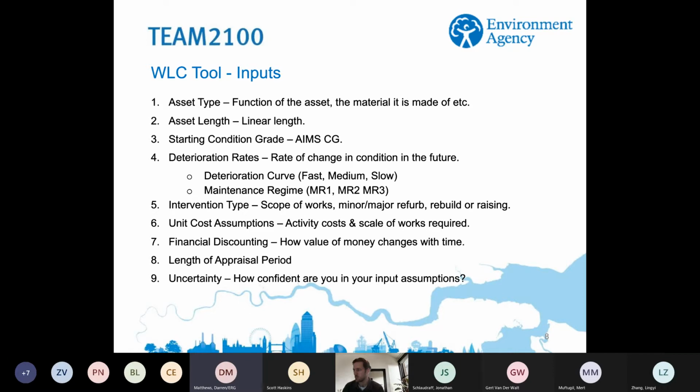Each asset has a suite of curves, 9 curves each, and we think of deterioration in terms of fast, medium, and slow. Then we have maintenance regimes, MR1, MR2, MR3. MR1 is a do nothing maintenance, and MR3 is where we start to do much higher levels. And in terms of what types of work we'll undertake on the assets, we have intervention types, which are the scopes of work. We'll be doing minor or major refurbishment, rebuilding the asset, or raising it. Tied closely to that is our unit cost assumption.